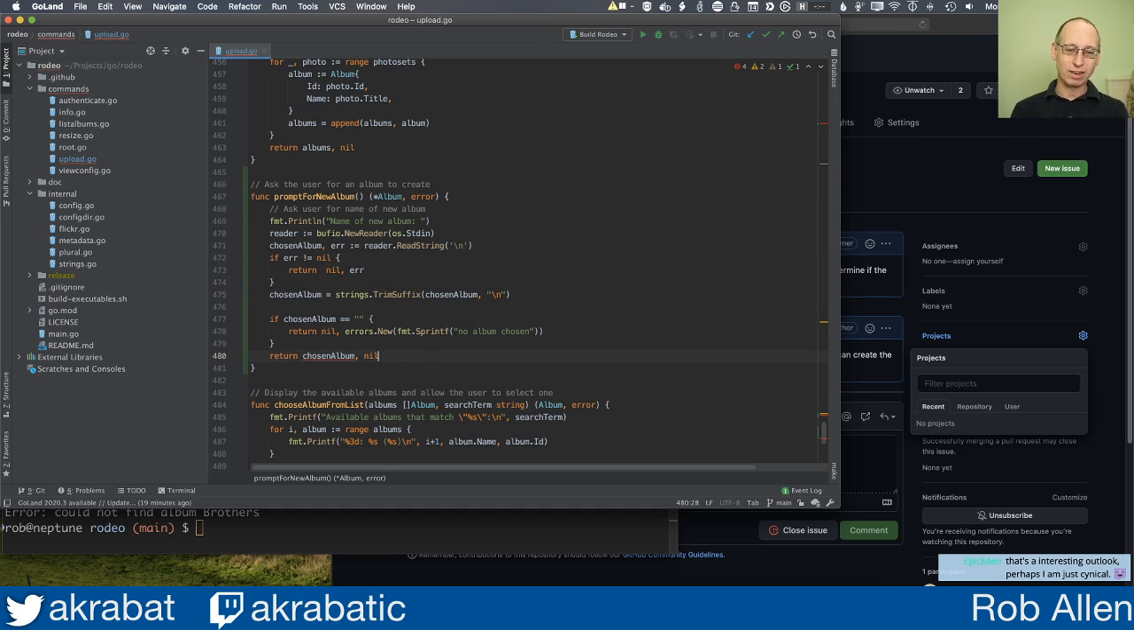Chosen album's a string. It's not remotely close to an album. Just got the word album. So let's rename that variable, because that variable is atrociously named. Chosen album name. Now we won't get confused.